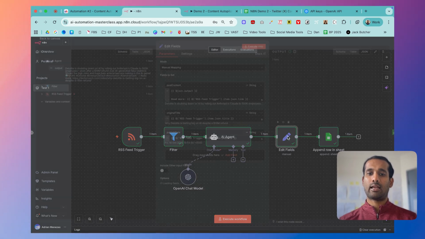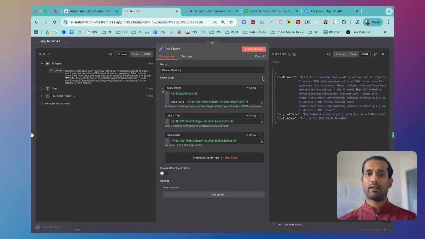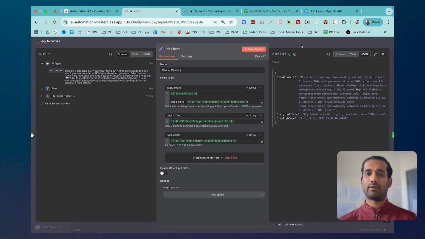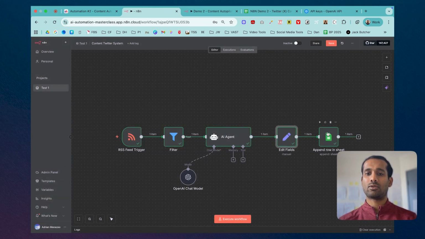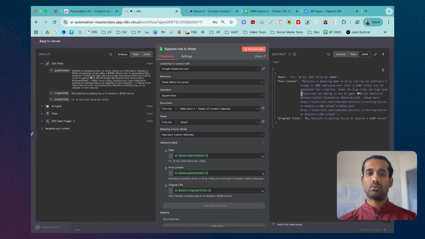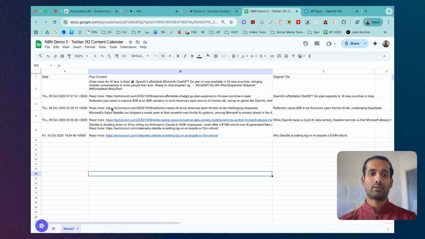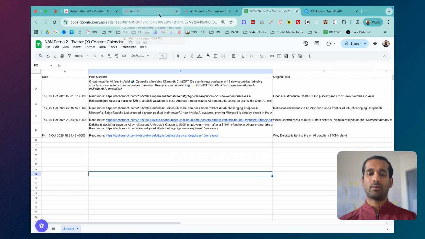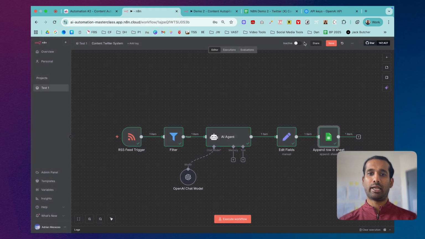Then we used an edit fields node to format our data and get it into this post content, original title, and publish date format. And then lastly, we just took that data and plugged it into our Google Sheet, which we could then see here. And this is our ready to publish tweet. And we could extend this for any other social media platform. But this was your AI agent for scraping data from a blog post or feed and giving you tweets out of it.